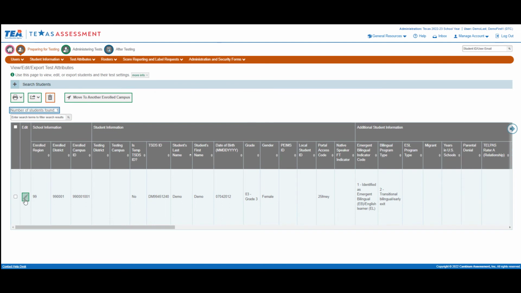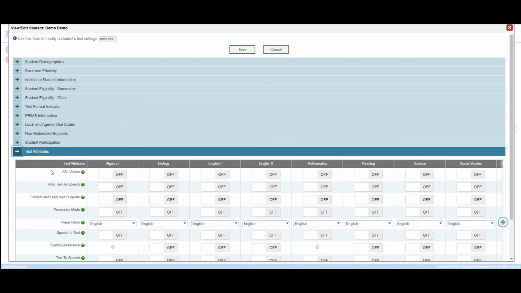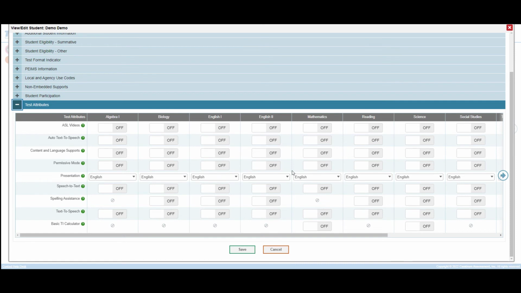To edit a student's test attribute, click the pencil icon. This will open a student's page. Then, locate test attributes and expand your view. If you need to make any changes, use the drop-down menu or select On/Off buttons.